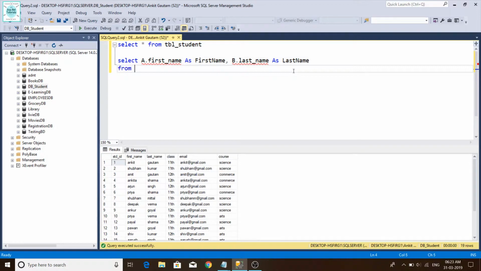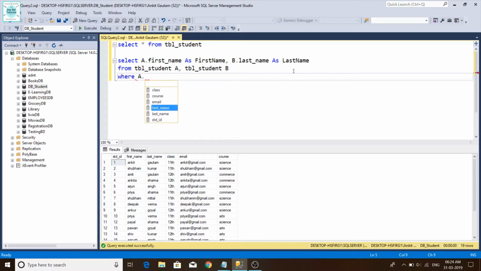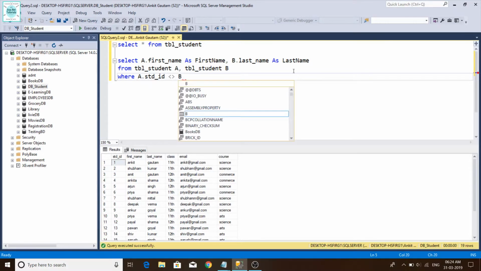from tbl_student A, tbl_student B, and we write a condition where A dot stdid equals B dot stdid. So friends, we execute this query.